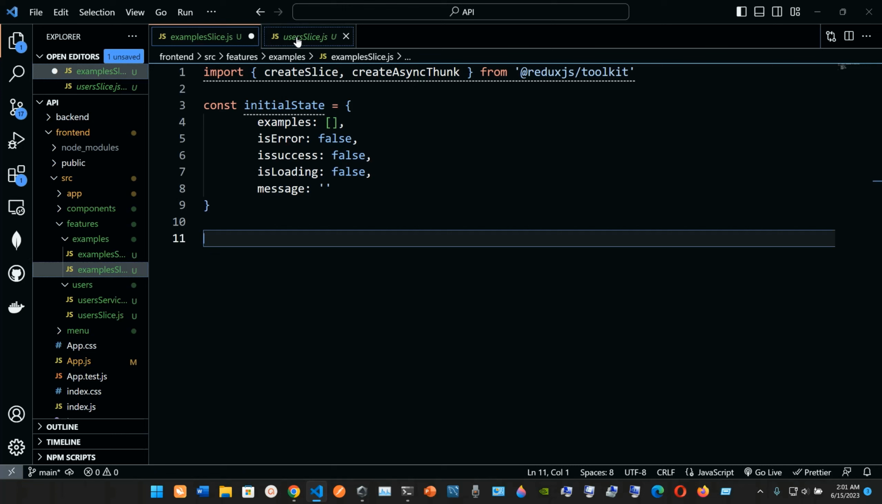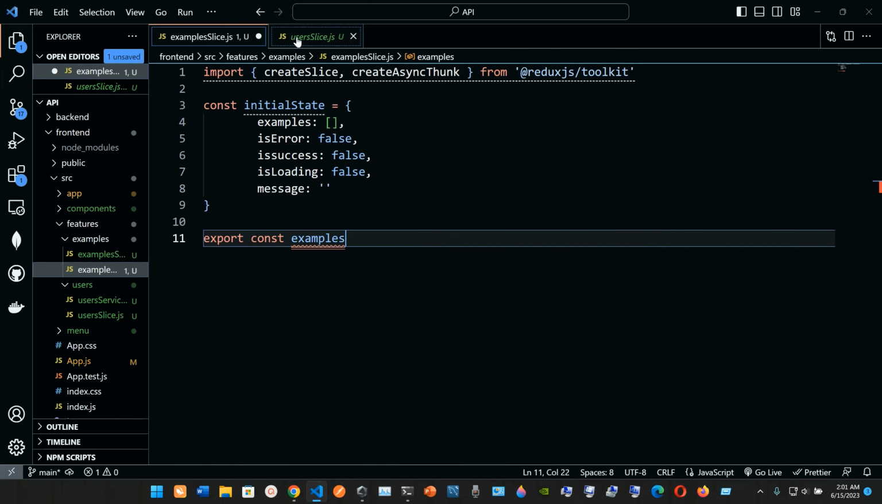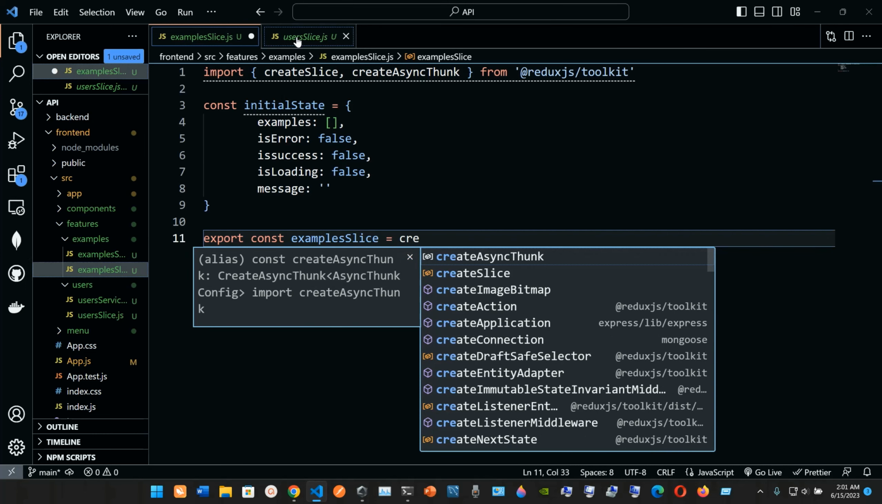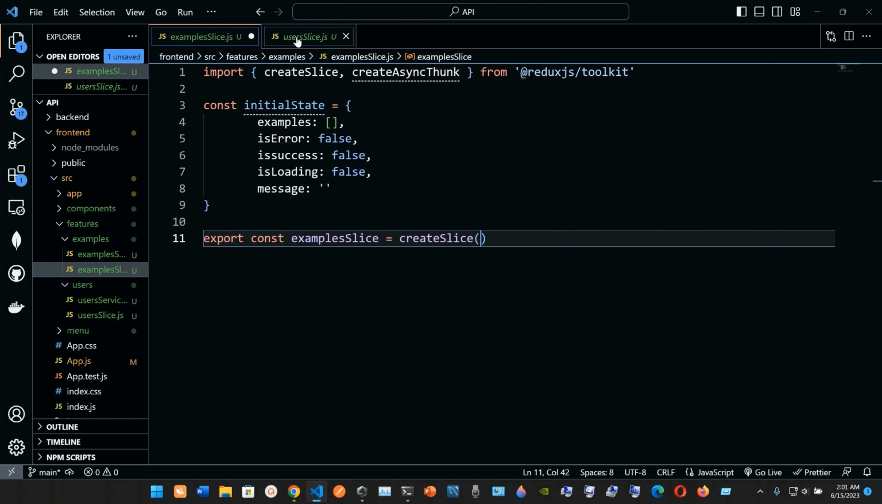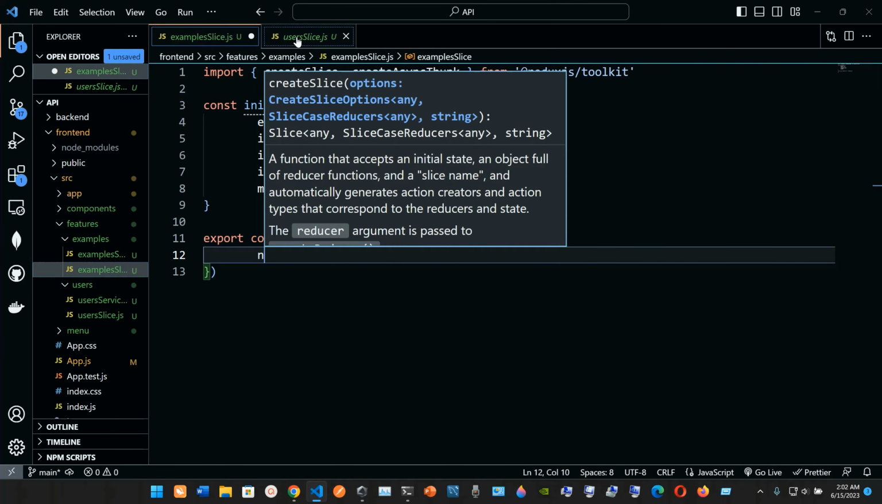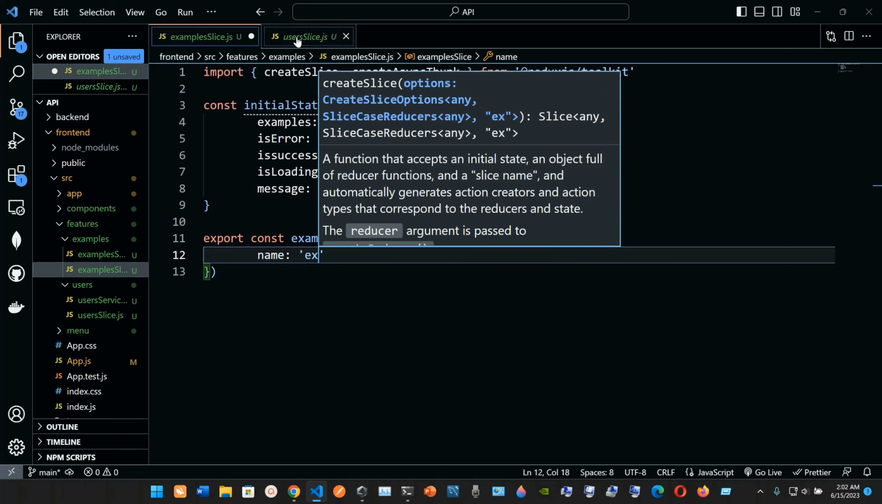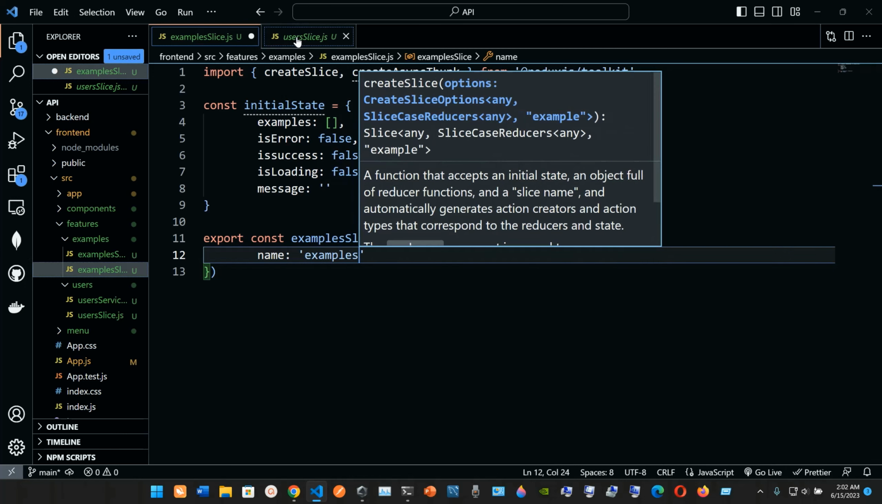So we need to export const, like that, and it's going to be examplesSlice, and we're going to set it to createSlice. So it's going to be createSlice, the second one here, and inside of the parentheses we are going to have the object, and we are going to have the name, and the name is going to be in single quotes. It's going to be examples, like that.